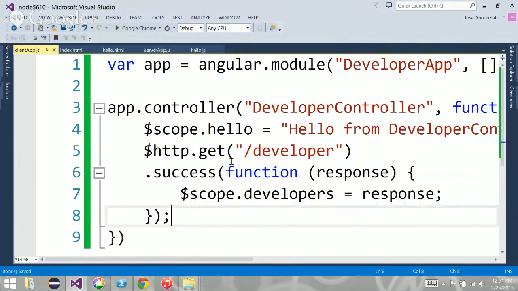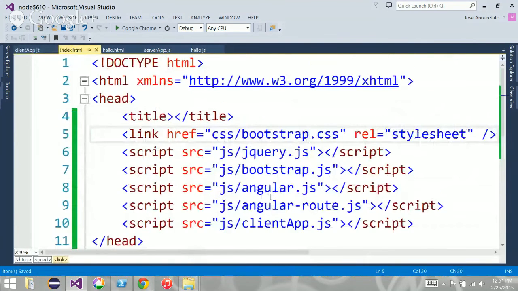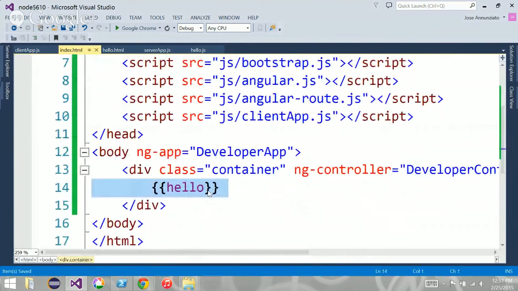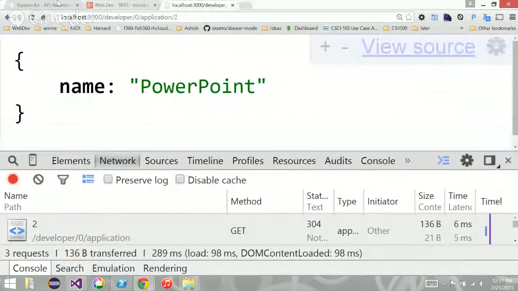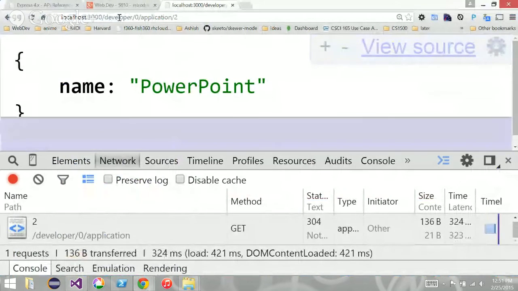Okay? Yes? All right. In the client, what can I do in the client? Let's see. I don't want hello anymore. Let's render the developers. All right, let's try that. Let's hit our index page. Oops.